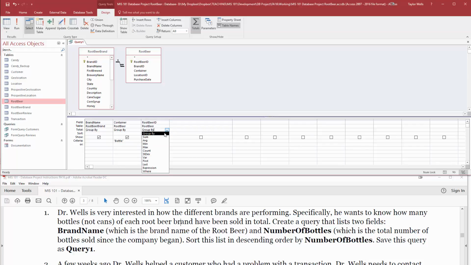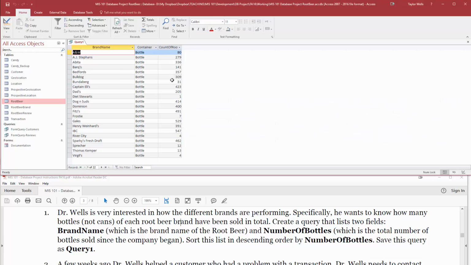So I'm going to bring down root beer ID and change the field to count. Now, as we run this query, we'll now see that our results are being aggregated. We now have this field that Access is calling count of root beer ID. It's auto-naming that temporarily. And we've got 80 A&W root beer bottles. For AJ Stevens root beer, there are 279, and so forth.